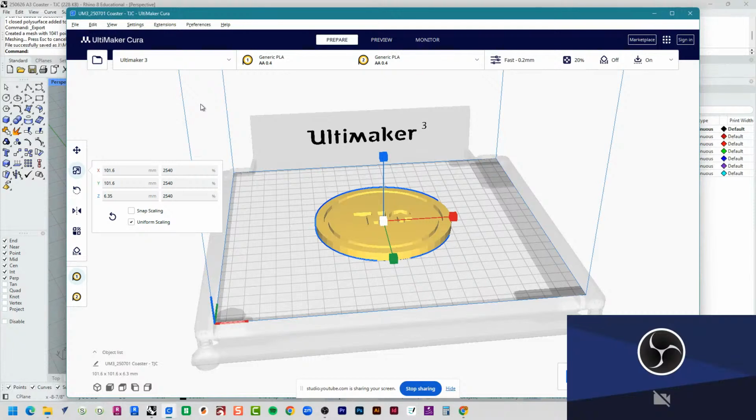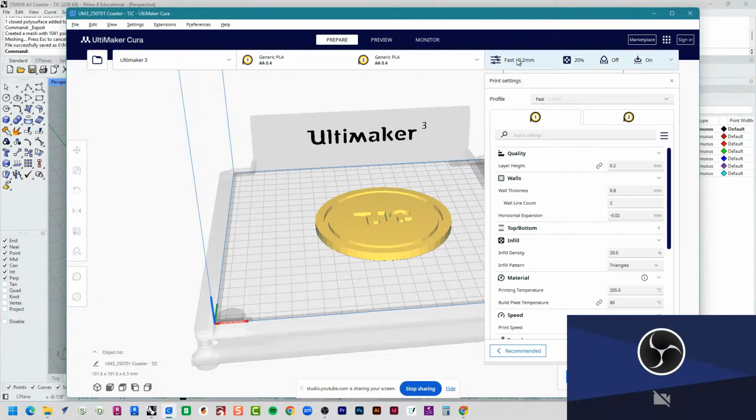The next thing I want to show you is some of our settings. If I click over here on the right, I get all of my print settings. You get these things called profiles. These are presets that are already determined by Ultimaker on certain settings that work really well. Their naming scheme is based off of the layer height. Layer height is how tall every single layer of your 3D print is.